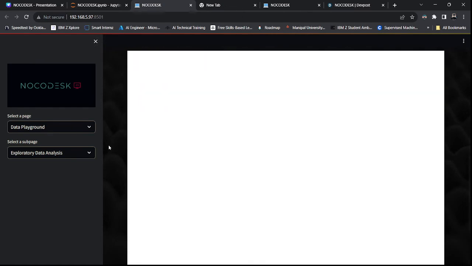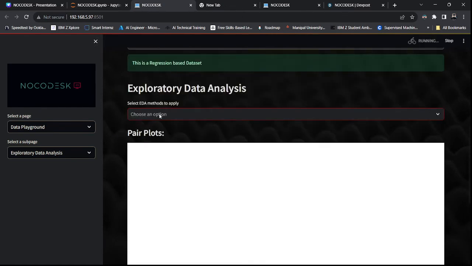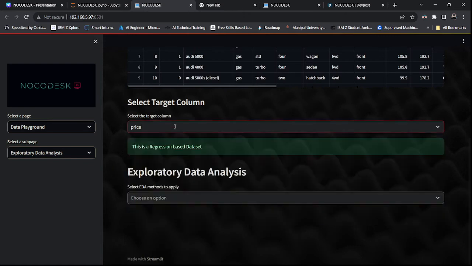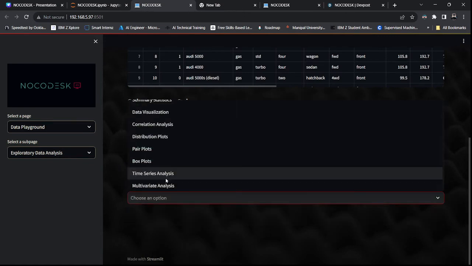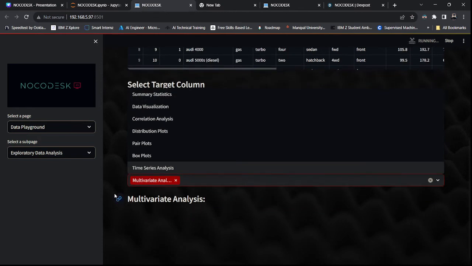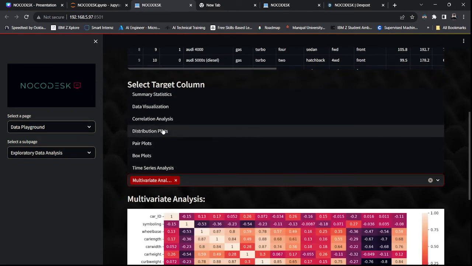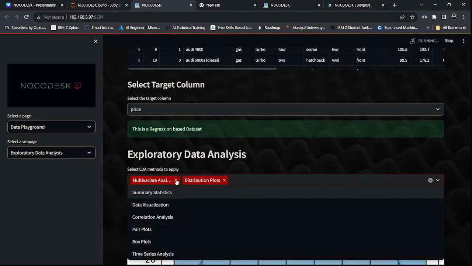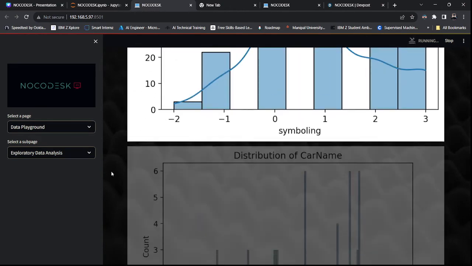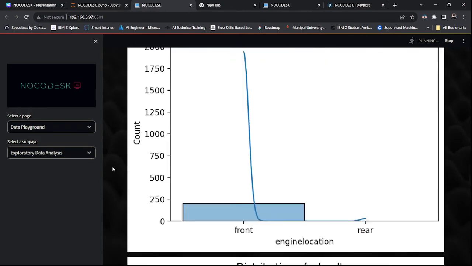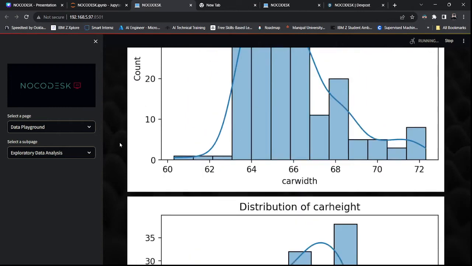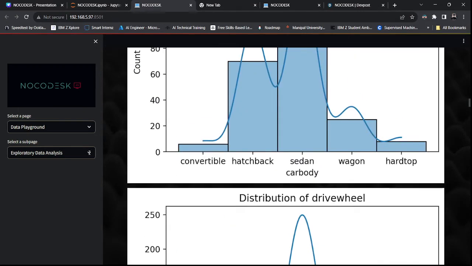I think I'm lagging a bit. Let's just go to multivariate analysis, pair plots. Let me stop the pair plot for a second. Distribution plots, all of them, you can see it's still running, so it will keep creating. And like this, we will be able to do the EDA here.